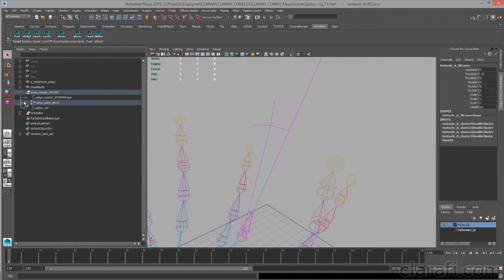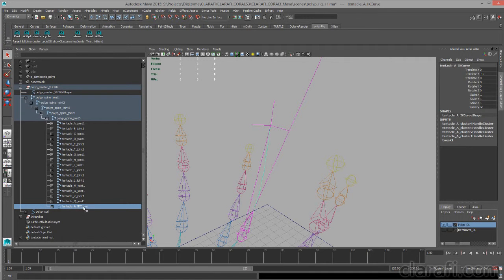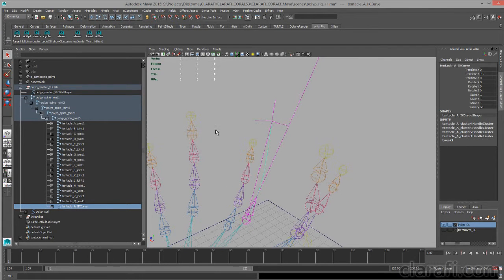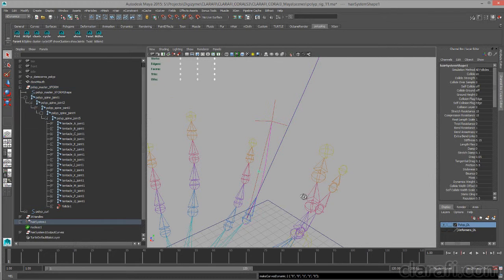So I'll select my IK handle curve. Let's find it here in the hierarchy. It is parented to polyp spine joint 5 and is called Tentacle A IK curve. So we have that selected. Let's go to the nDynamics menu set and choose nHair, Make Selected Curves Dynamic.